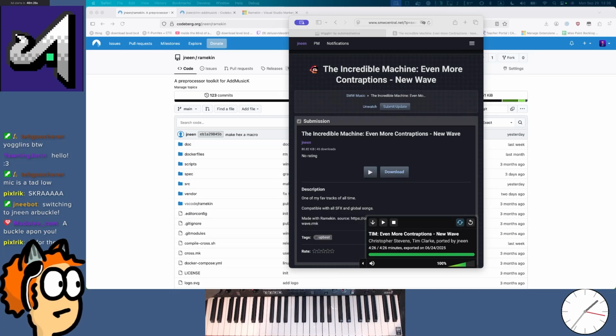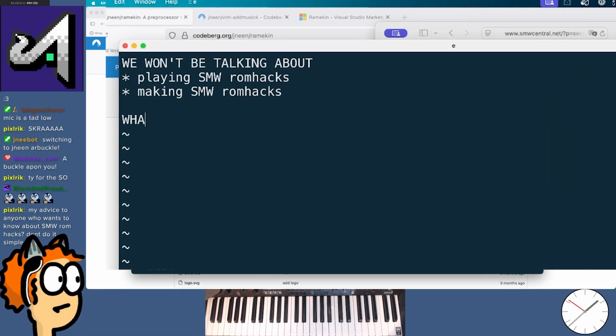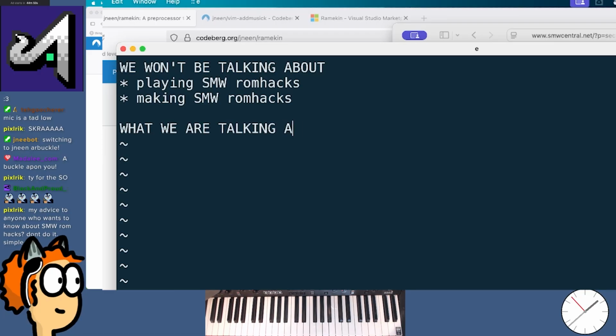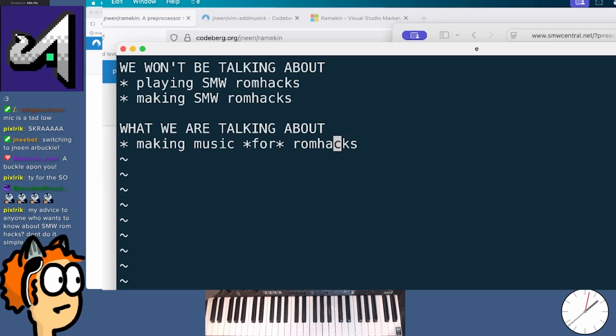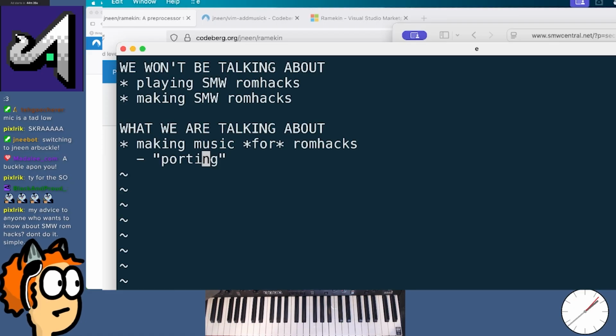So today we're going to be talking about the wonderful world of Super Mario World ROM hack music. Today, what we are talking about is making music for ROM hacks, which is typically called porting, which I think the word porting always sort of implies that you are taking something that already exists and making it work on a new platform, which is in fact what we're going to be doing today. Sometimes porting also refers to the act of making original music for Mario World ROM hacks. That's just what it is.